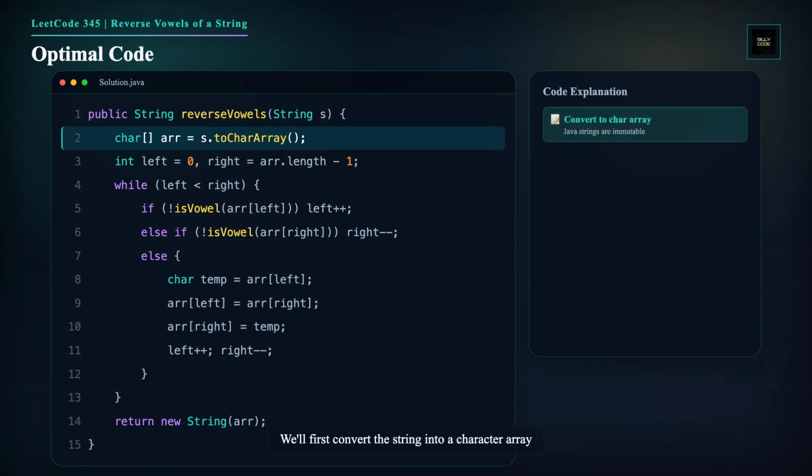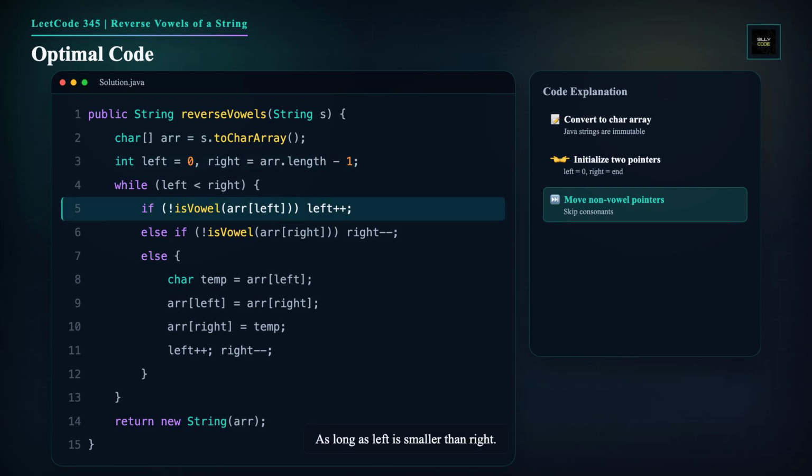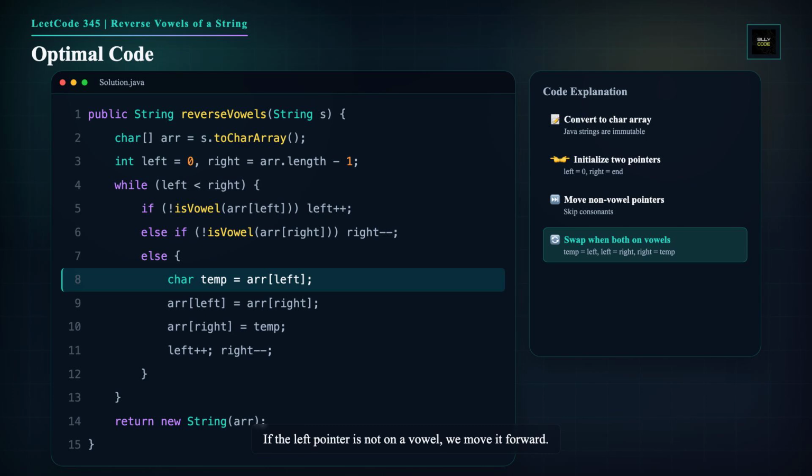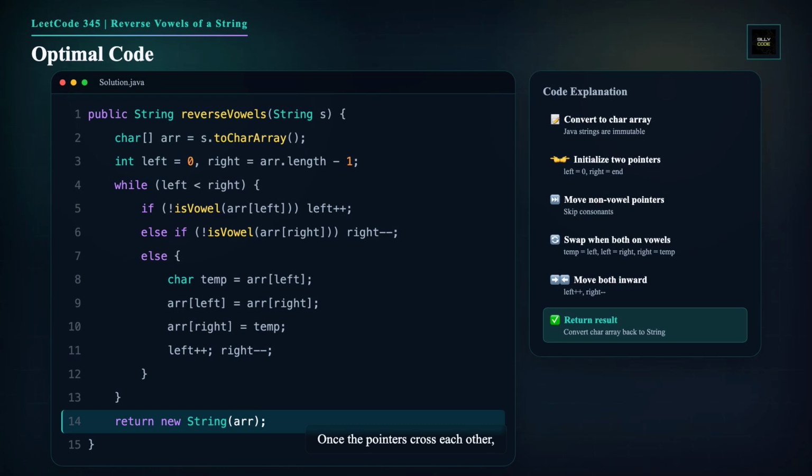We'll first convert the string into a character array, because strings in Java are immutable. Next, we create two pointers. Left starts at the beginning. Right starts at the end. Now we'll keep running a loop as long as left is smaller than right. If the left pointer is not on a vowel, we move it forward. If the right pointer is not on a vowel, we move it backward. Eventually, both pointers will point to vowels. At that moment, we swap the characters. Then move both pointers inward, and repeat the same process. Once the pointers cross each other, all vowels have been placed correctly, and we're done.